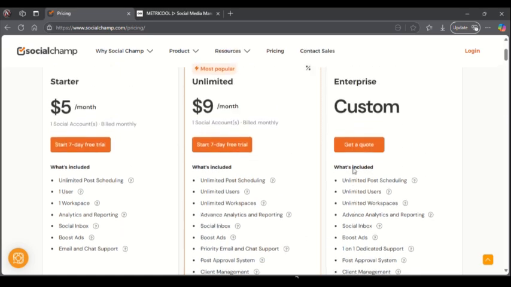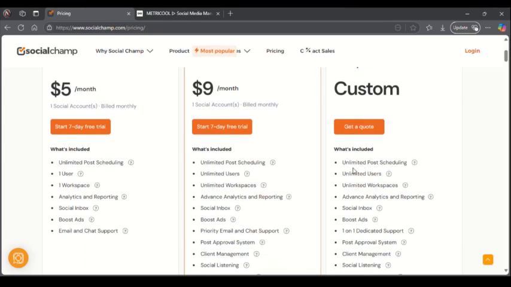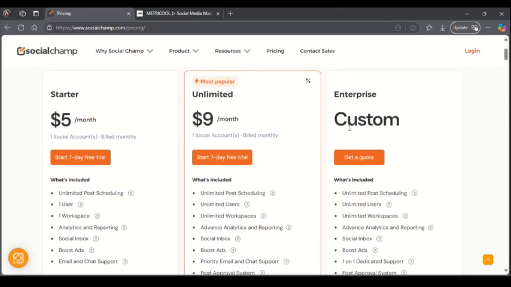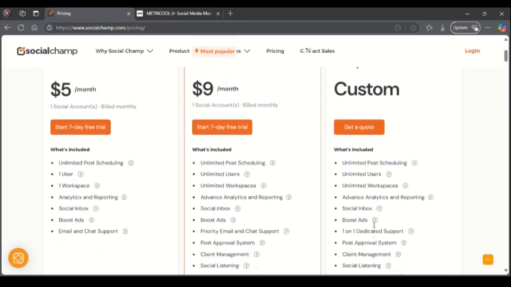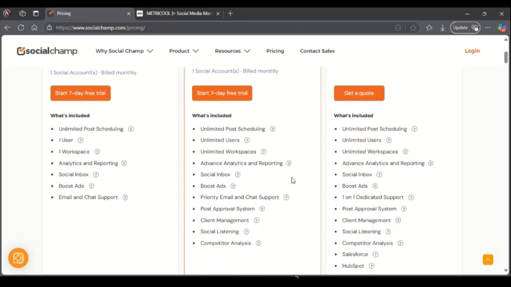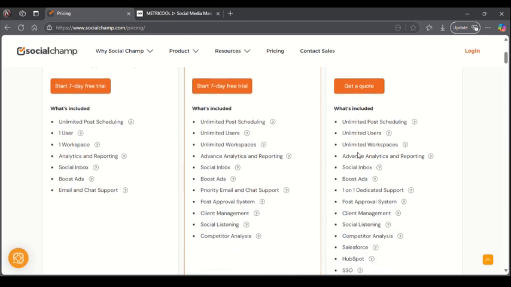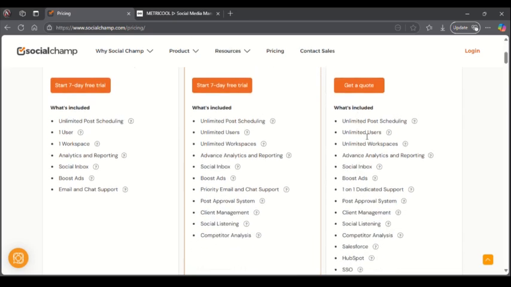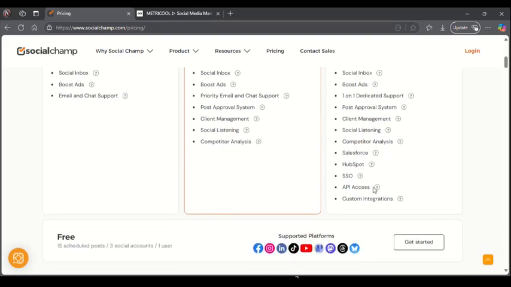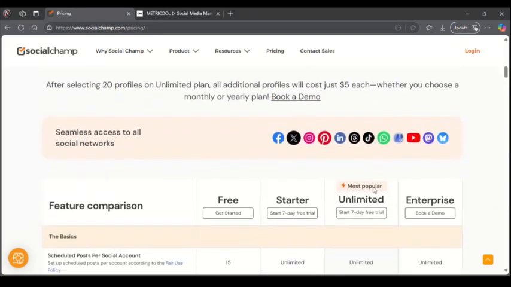Then on the Custom plan, the price is not revealed. For you to get access to this Custom plan, you have to reach out to customer care services, or it will have to be discussed with them. This is for the custom enterprise. So these are the wide range of tools you stand to get, which is super awesome.